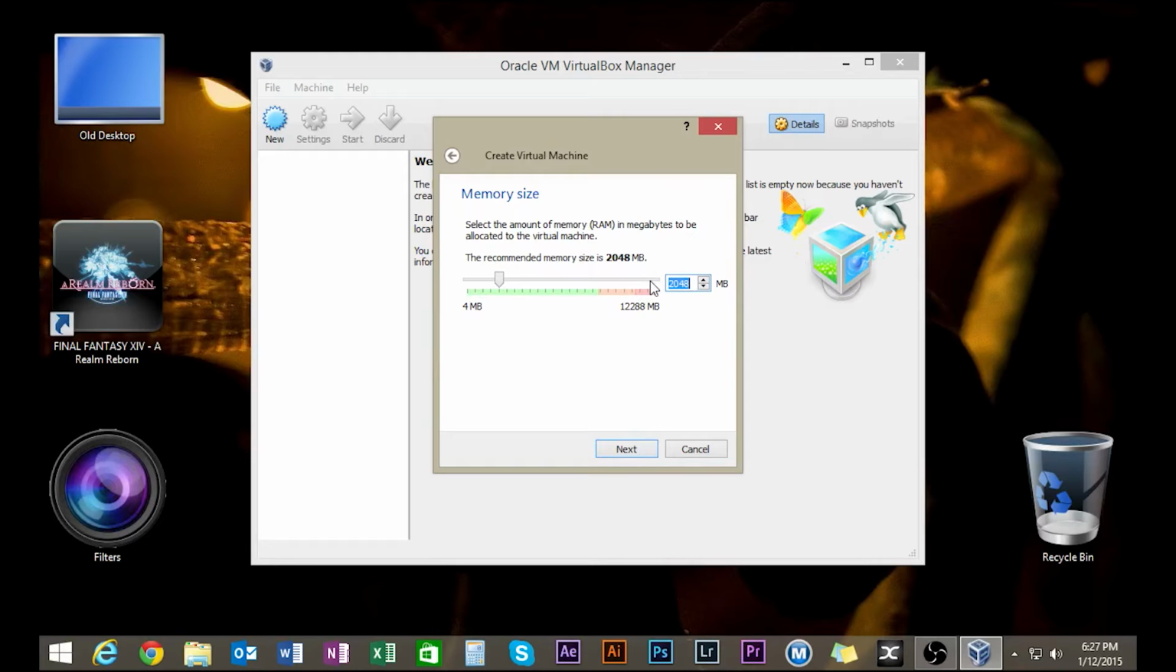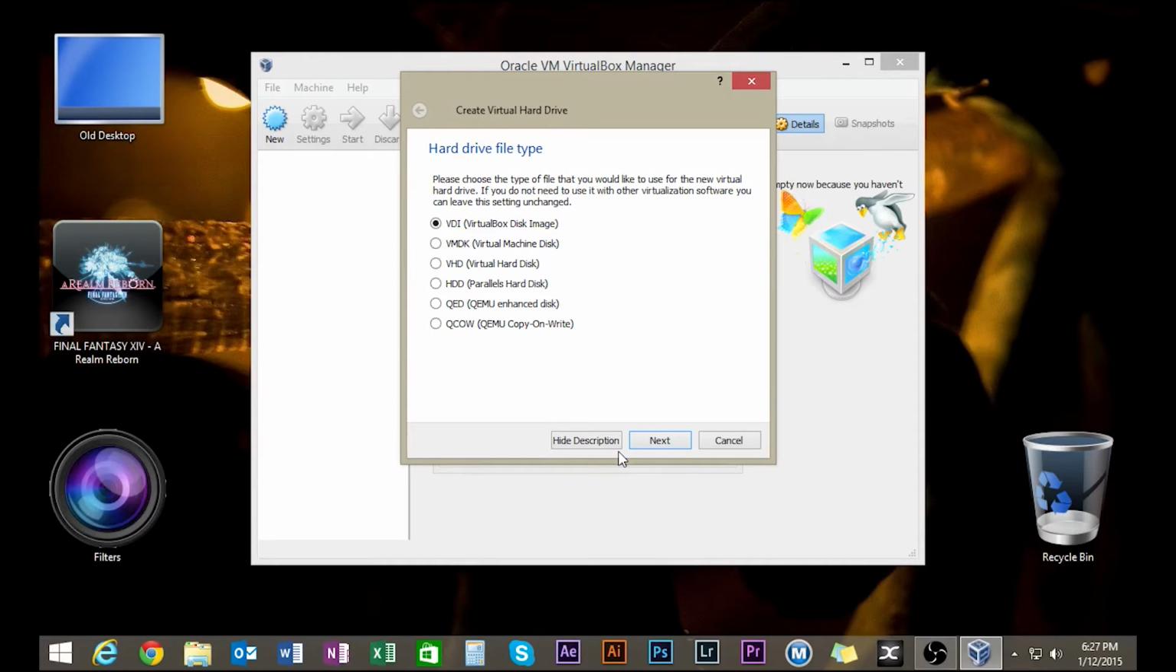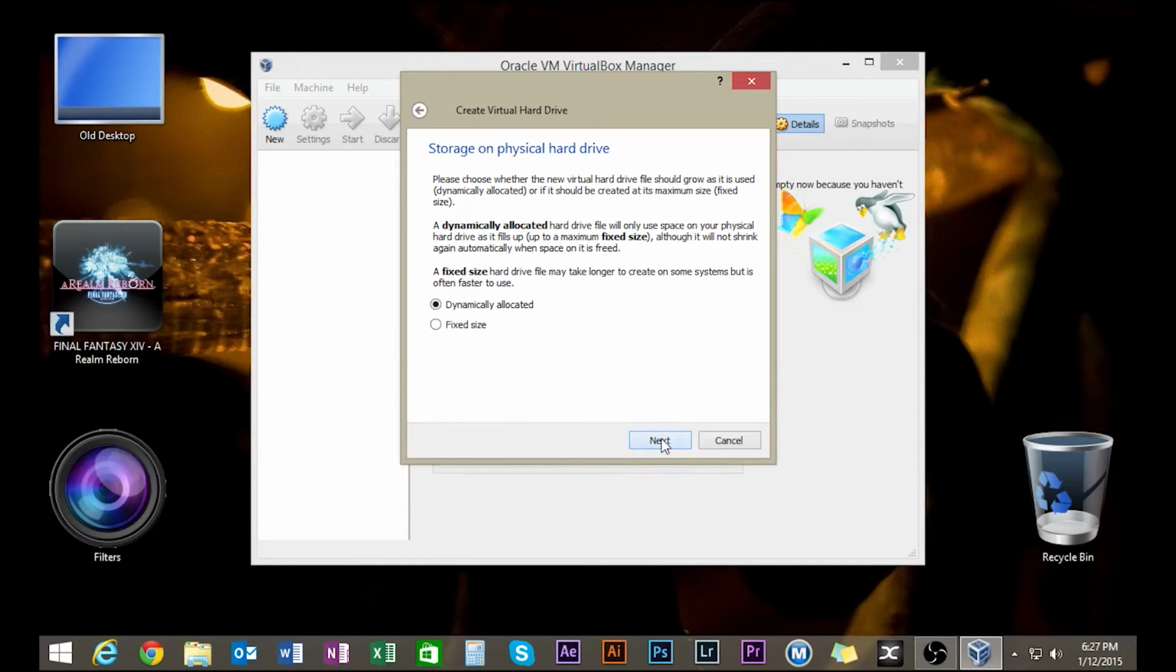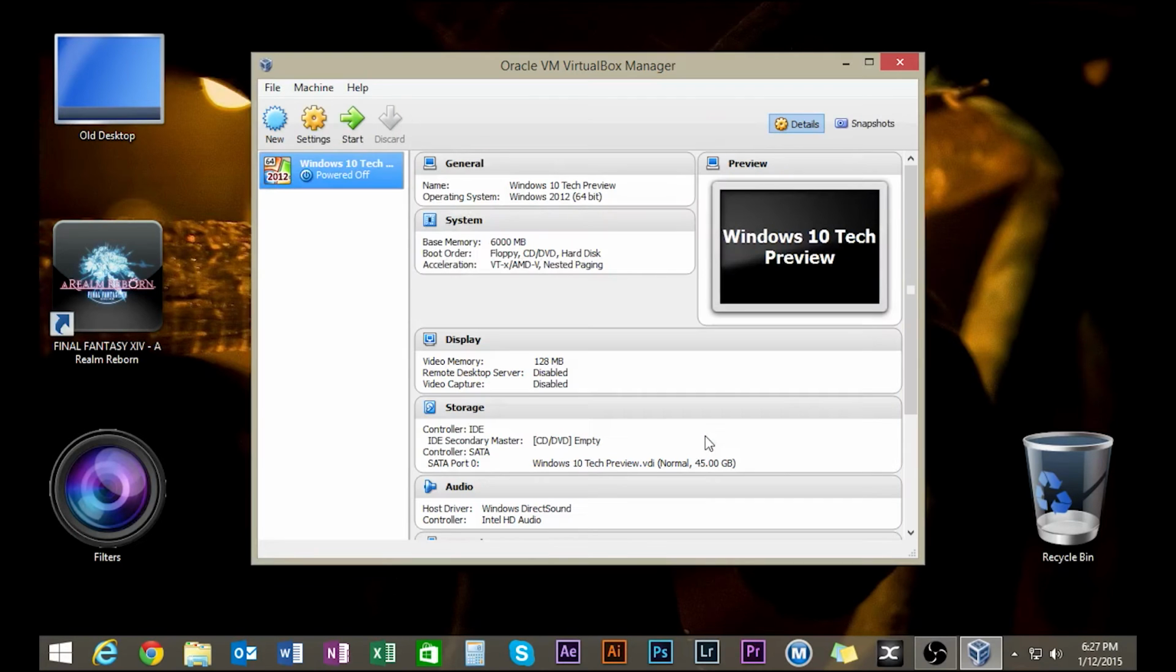Now select how much RAM you want to allocate. The minimum is 2 GB, but I'll give it 6, that is 6,000 megabytes, since I have 12 gigs available. Select Create a Virtual Hard Drive Now, then select VDI, VirtualBox Disk Image, then Dynamically Allocated, and finally, select how big you want the virtual hard drive to be. I'm giving it 45 gigabytes, but 25 gigabytes should be enough. Your virtual machine is now created.